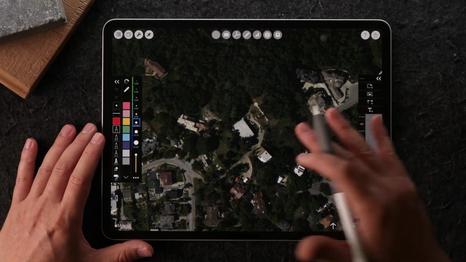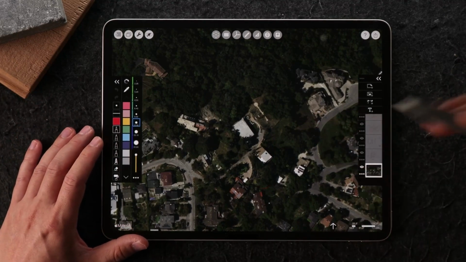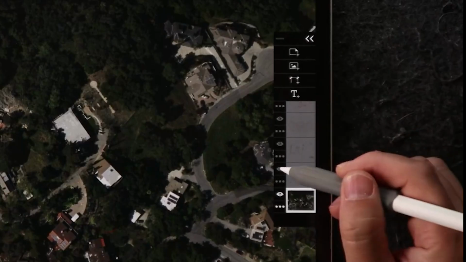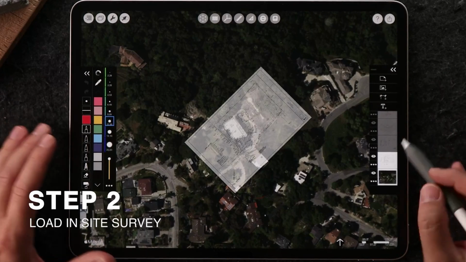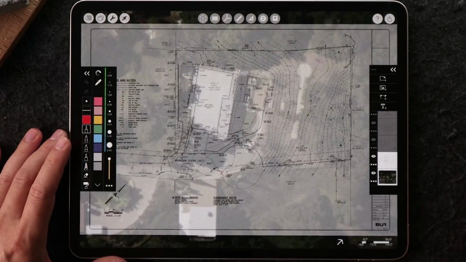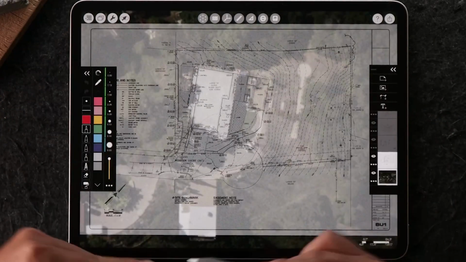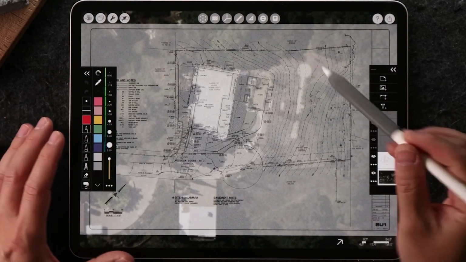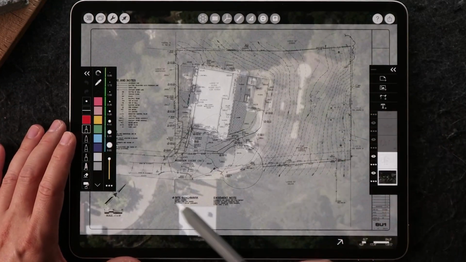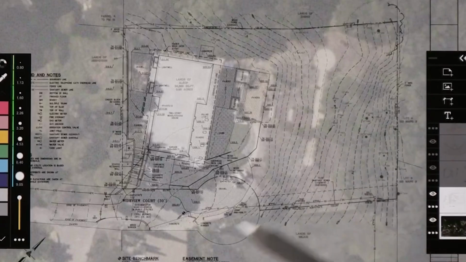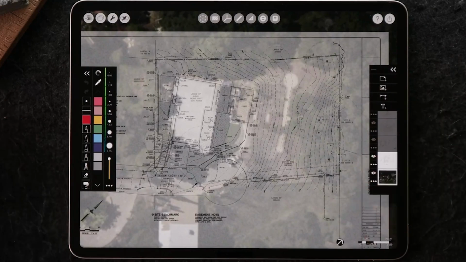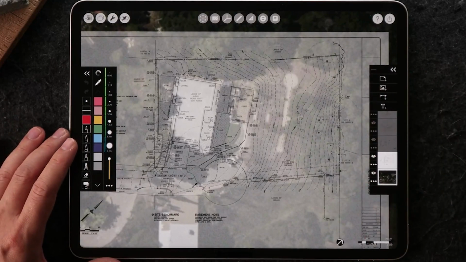Now, after I've loaded in the satellite view, there's a couple of important pieces of information that I want to overlay on this, like the site survey. If I just single tap on the site survey, this is going to bring in the PDF that you see here. On this site survey, you can bring it in to scale. So you can see the contour lines, the property maps, some of the important vegetation and the tree placement on this property. This is generally something that we'll have in all the projects, a site survey.